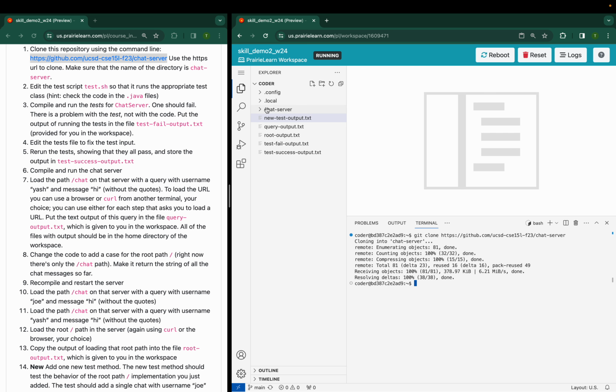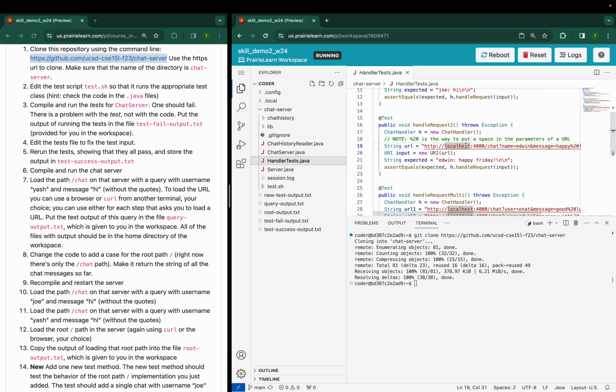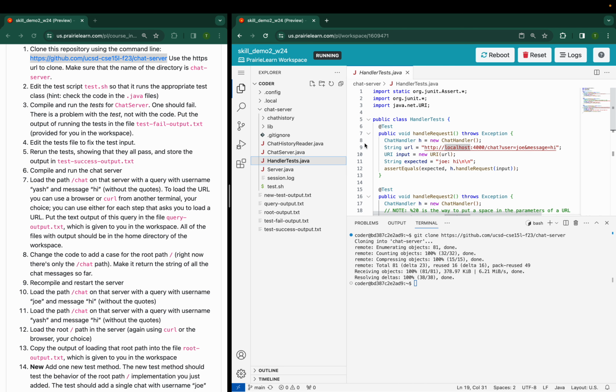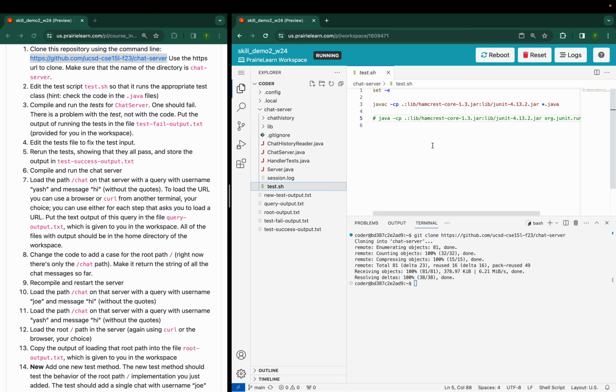After this, we should be able to see a new directory called chat server that has been created and has a number of files. It has chatserver.java and server.java that are the relevant files for running the chat server, and it has handler test.java, which tests the functionality of our server. It also has the lib files, which we'll be using for running the tests, and a bash script called test.sh, which has the javac and java commands.